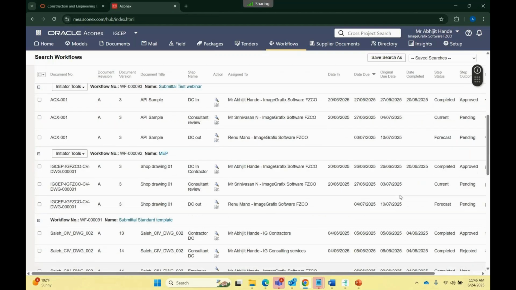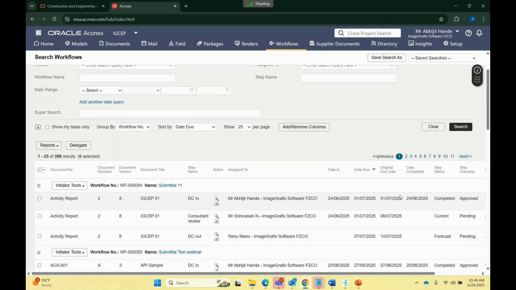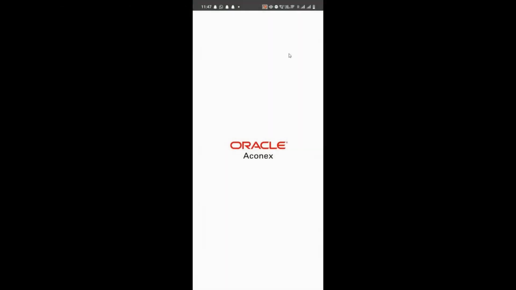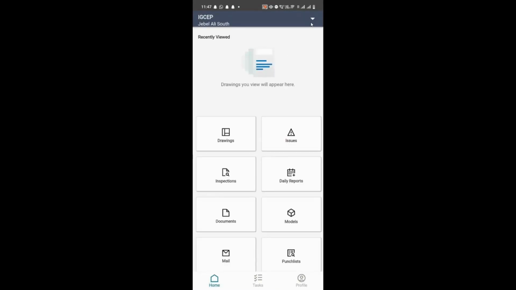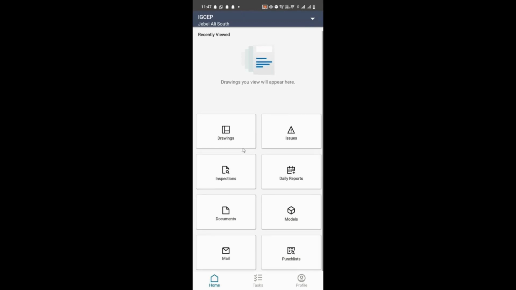So next, we will move to the next topic. I will show you the Aconex mobile application. This is how the Aconex mobile application looks. At the top, you will be able to see your project name. Here, all the Aconex modules you can see. And one more advantage of the Aconex application is that you can use it offline, even if you are on a site.